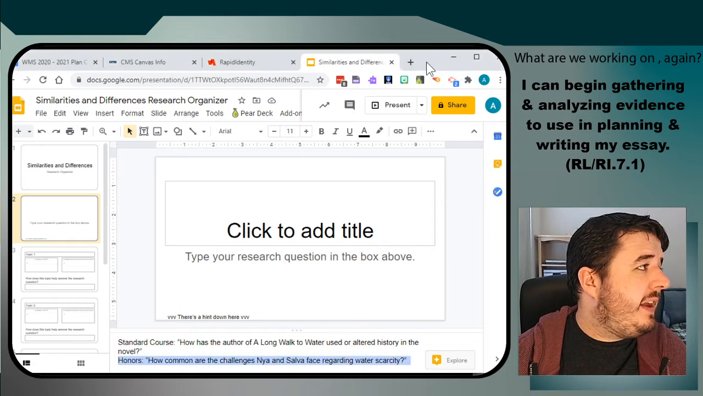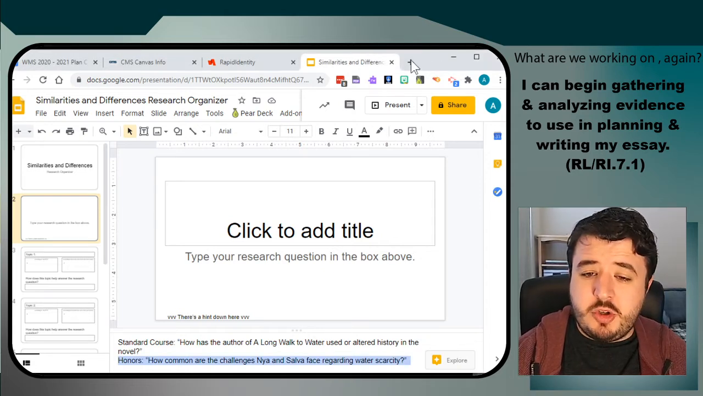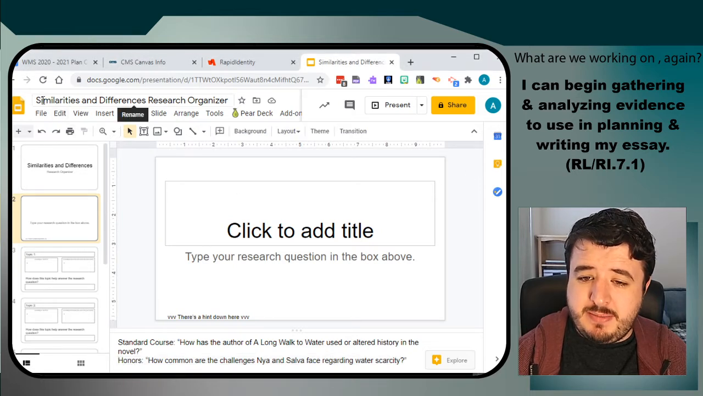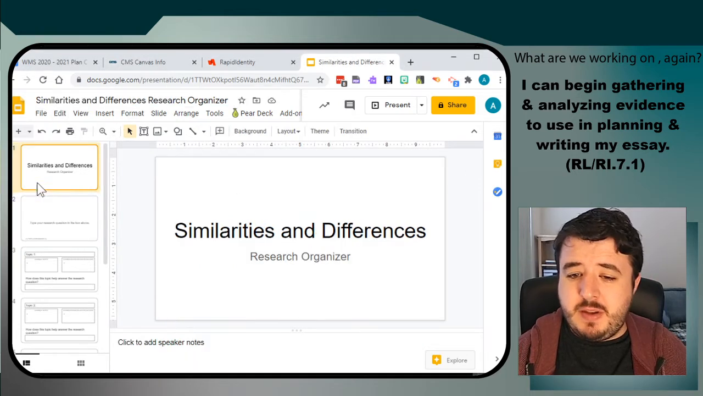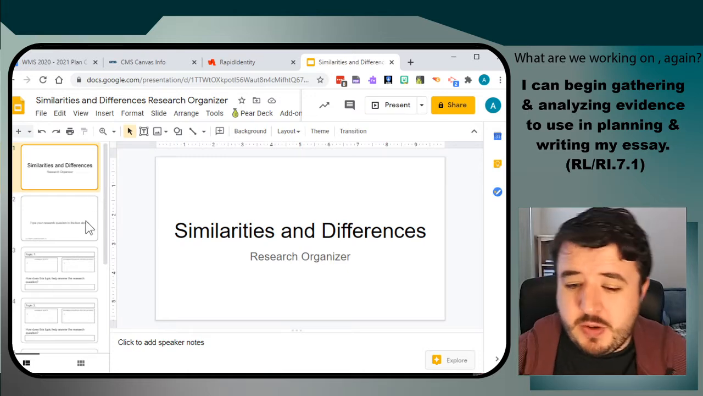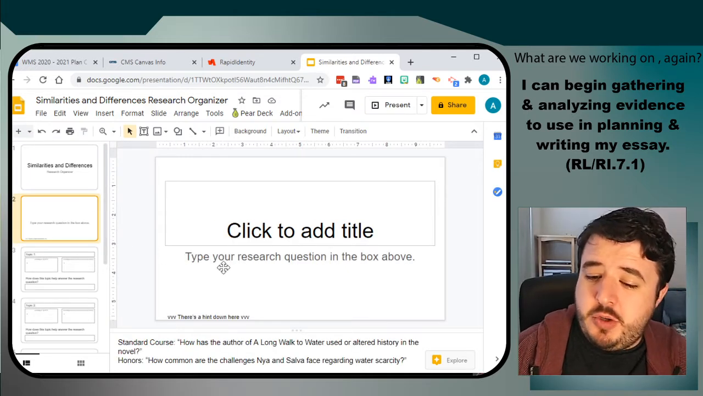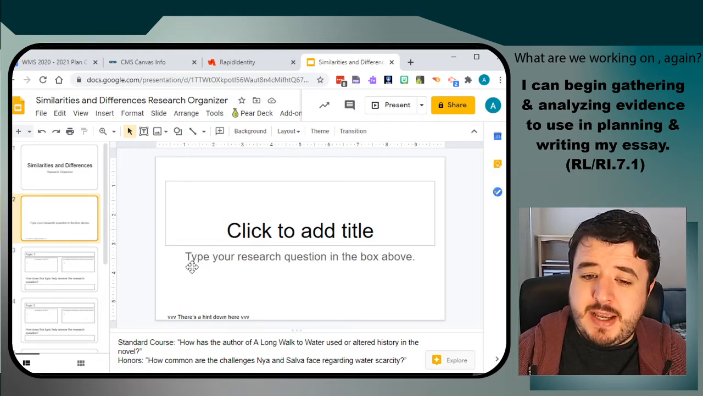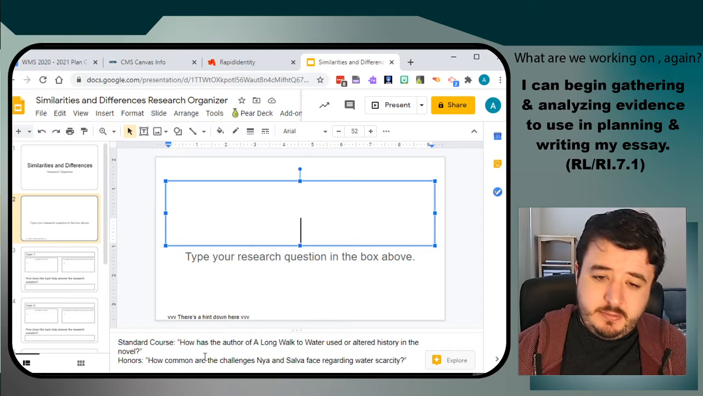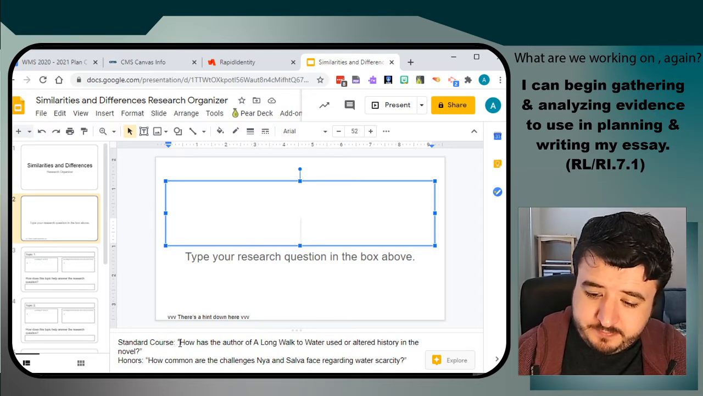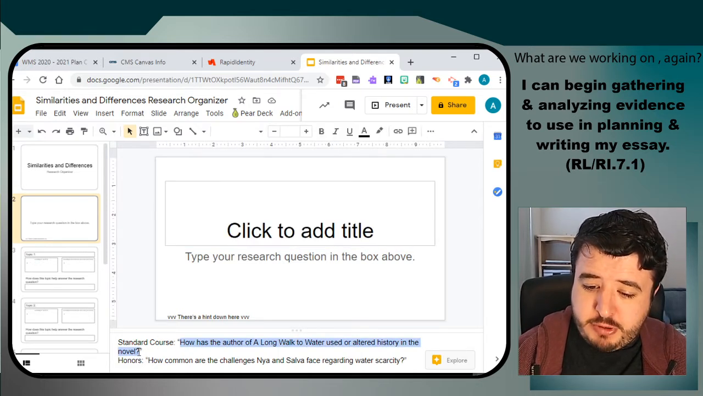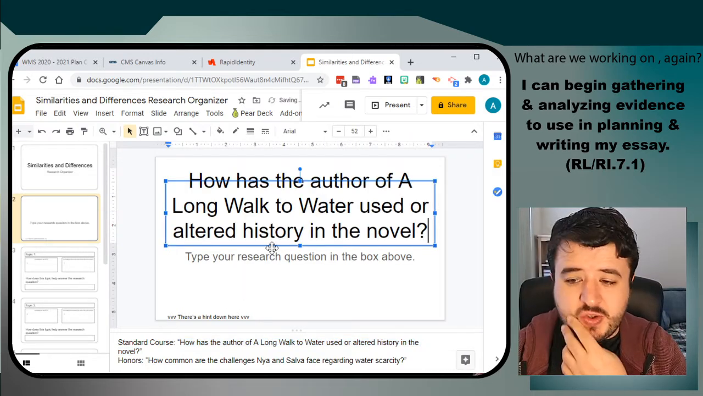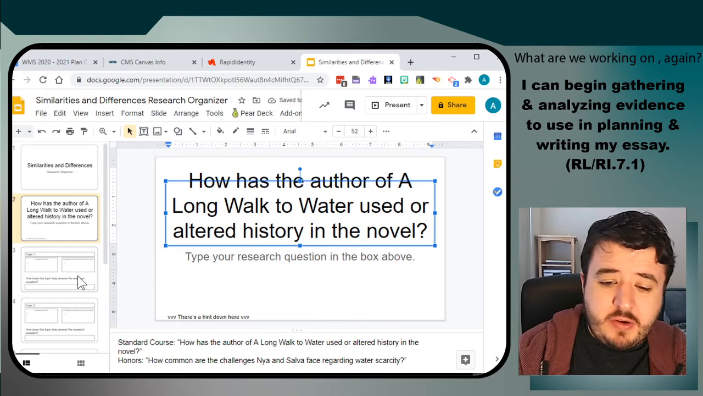So again, you can find this in Canvas, or you can just go right into Google Drive, I suppose, and search for this title up here, Similarities and Differences Research Organizer. This is what it will look like when you sign in. The first thing I want you to do is to copy and paste or just type the research question that you're supposed to answer in this box right here. And if you look at the bottom of the screen, it actually has them already pre-written so that it's not confusing. So go ahead and copy that in there if you haven't already.